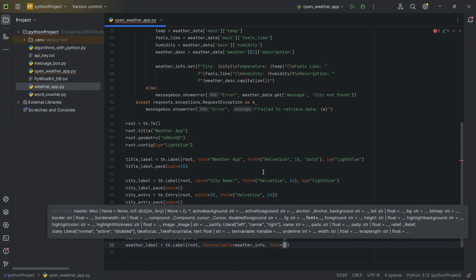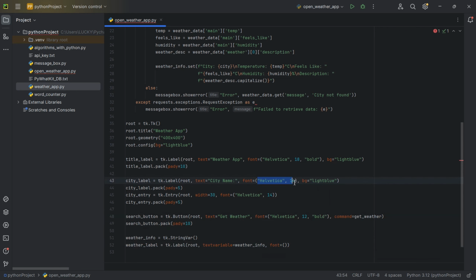Font, we're going to copy this, Helvetica 14. Same thing, I'm not changing anything. And let's change the background to light blue as well. So I'm just going to copy this with the comma here. Control C and paste it here. And we are going to justify it. So let's justify it to the left.